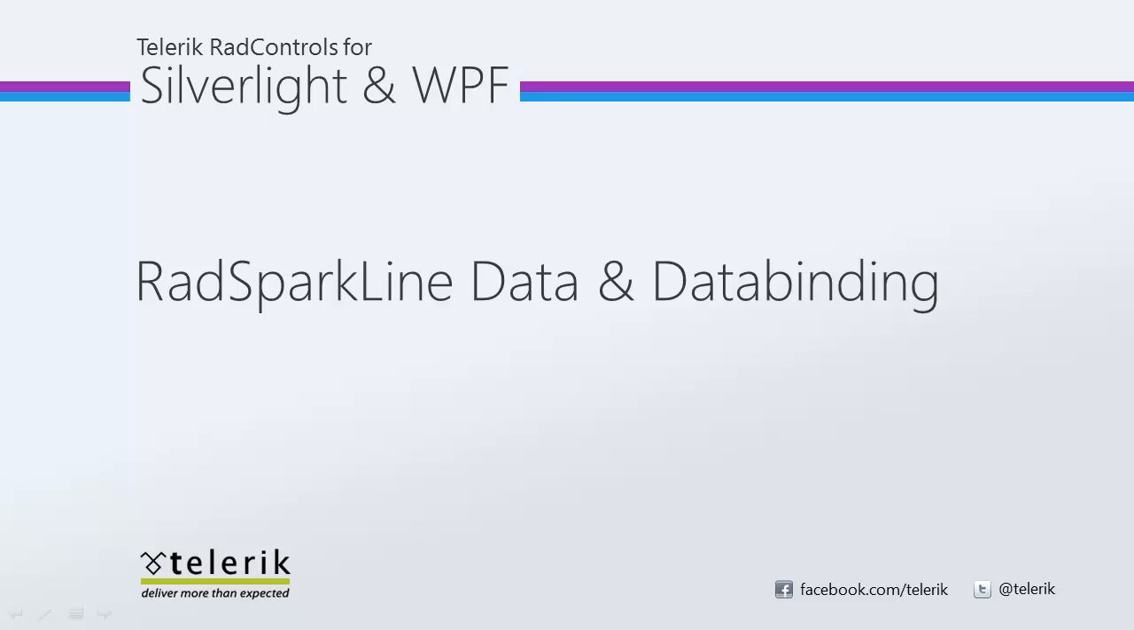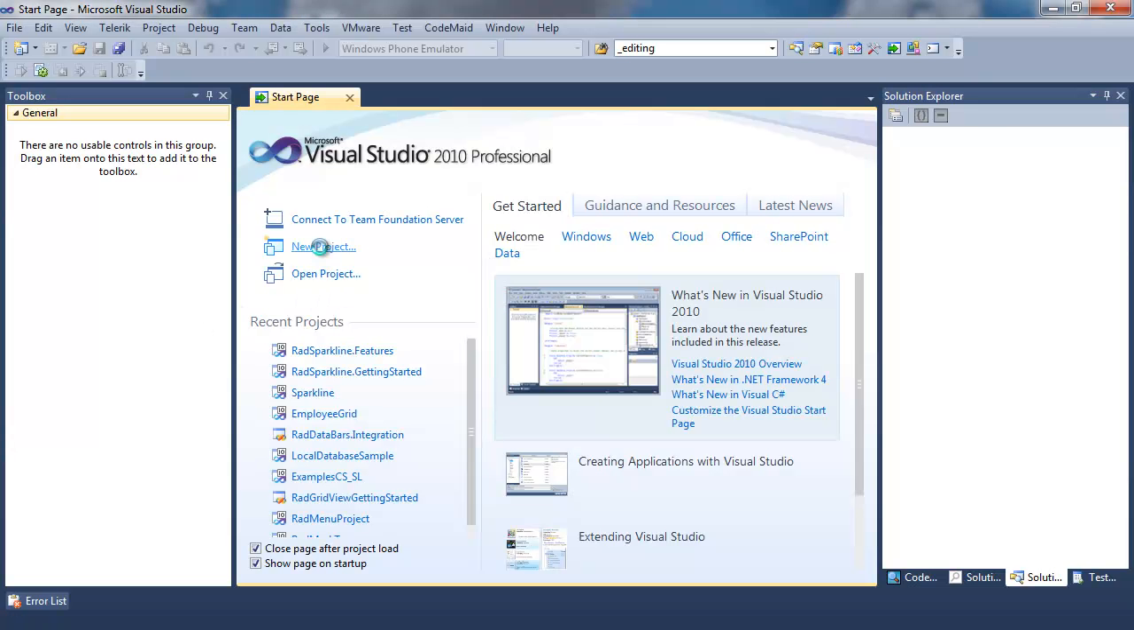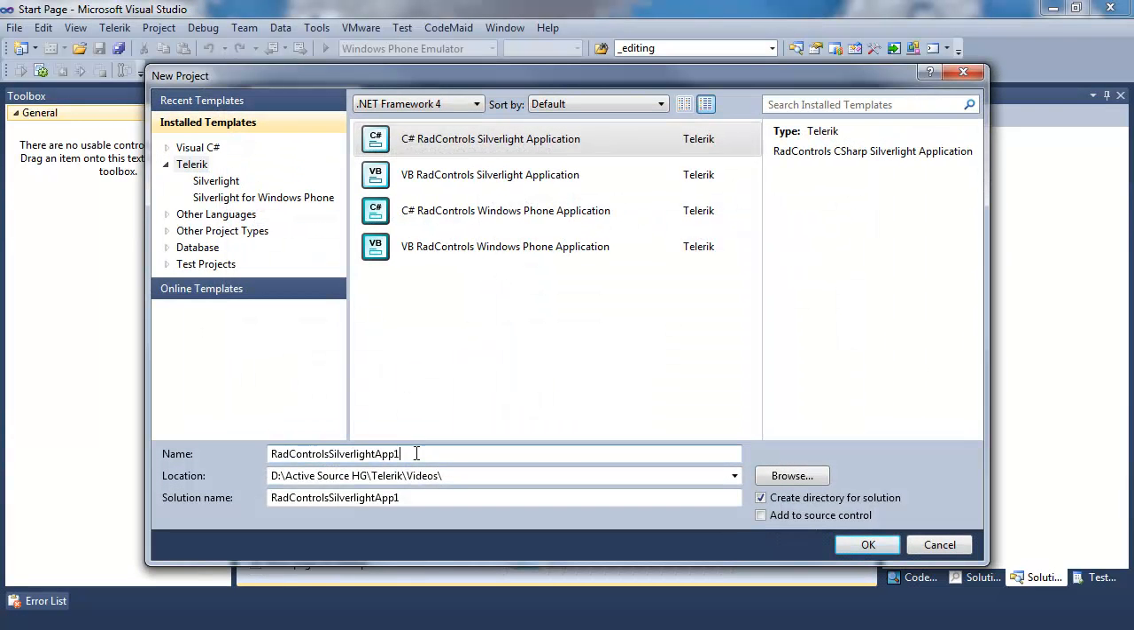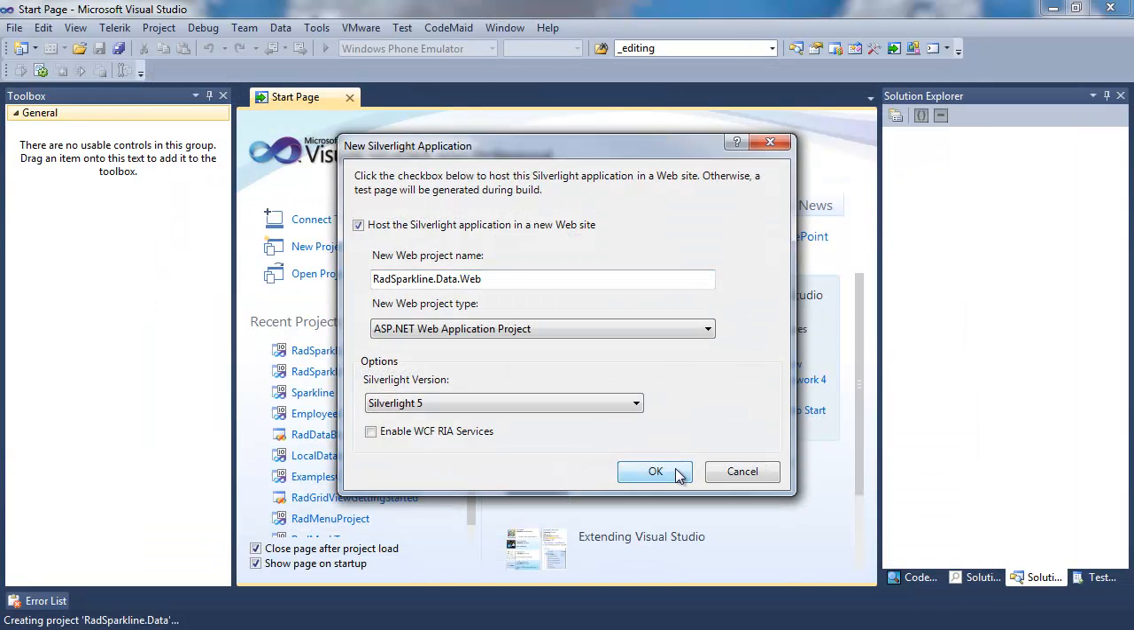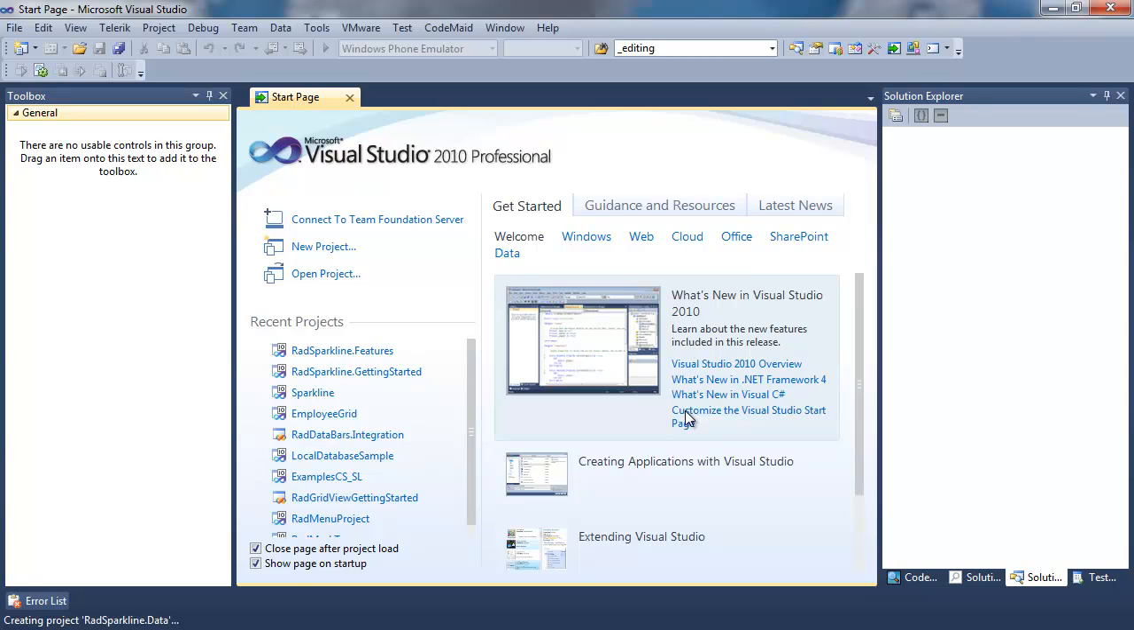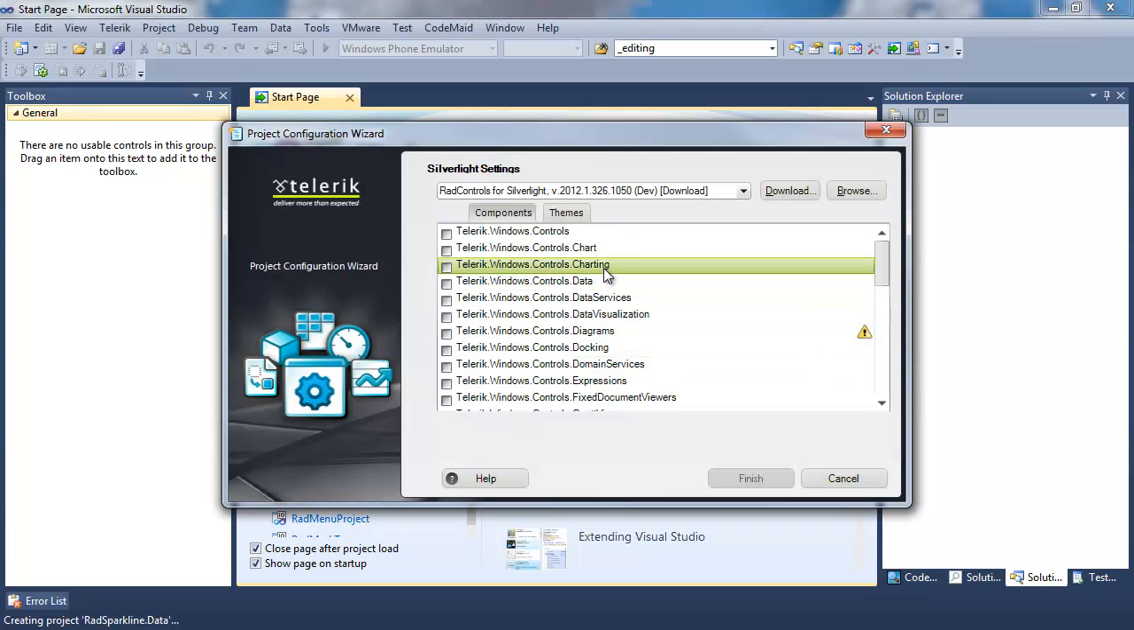Today we're going to be talking about RAD Sparkline, managing data and data binding with RAD Sparkline. To get started, let's open up a new project. We're going to call this one RAD Sparkline.data. It's a Silverlight 5 application, and we're going to add charting, and also we're going to add data visualization.